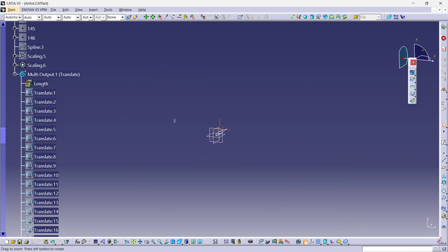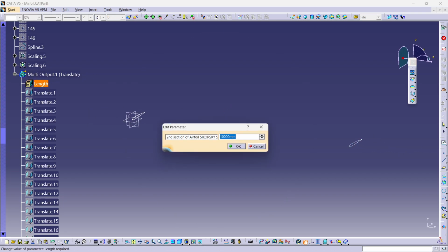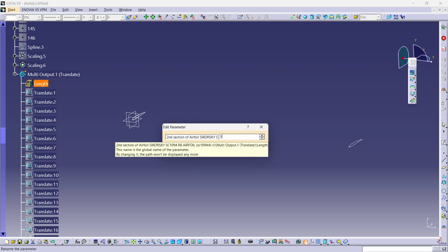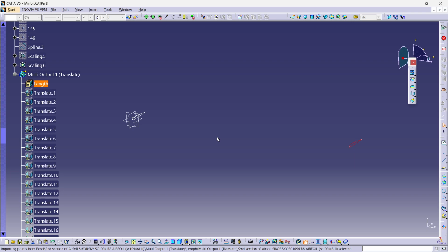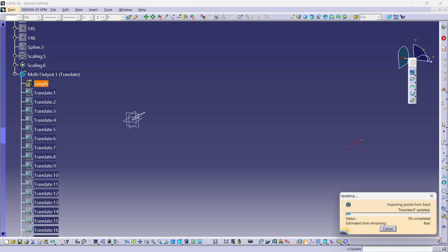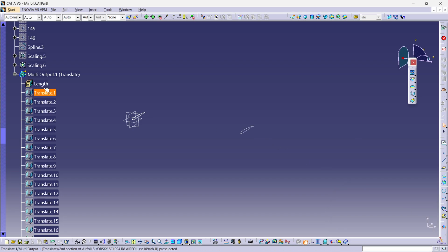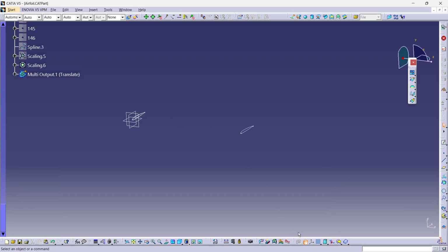So it's a blade, right? Ultimately it should have some length. So I'm going to give a little bit, let's say 5000, and go for update up here. There's an option called update, so it will update the things. Don't forget that. You can also use the option called auto update.